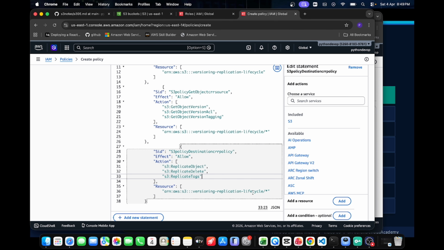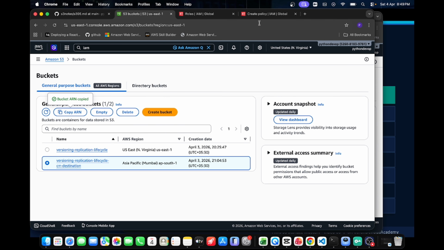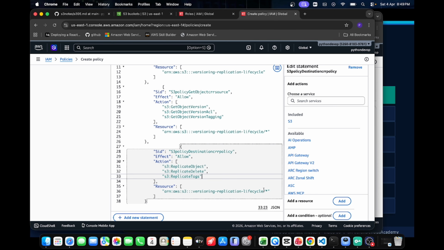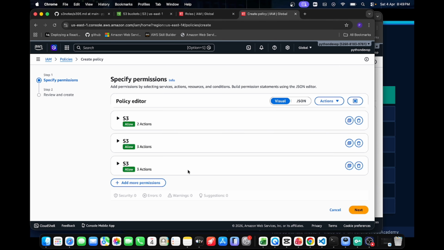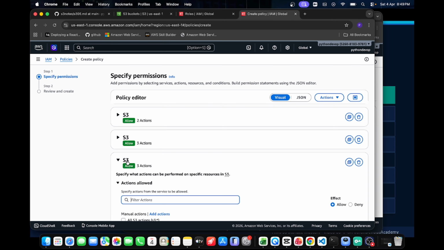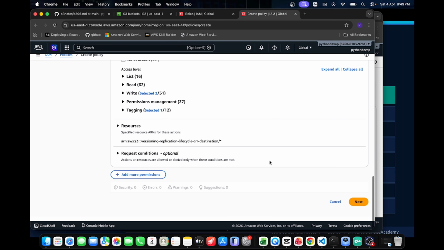So this is the whole thing, and then we need the ARN here, just for the destination. So copy the ARN of the destination. I have selected this bucket and copied the ARN, and I think here we need to paste. So this is the whole policy you need to create. You can check in the visual editor as well. I have added three more permissions, with three different actions. Okay, let's click on next.